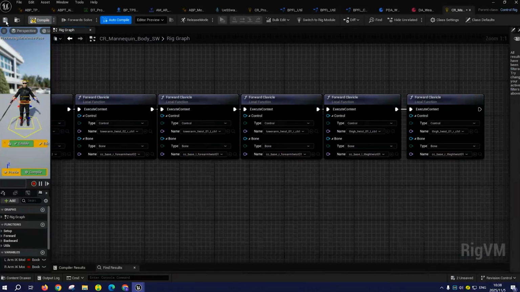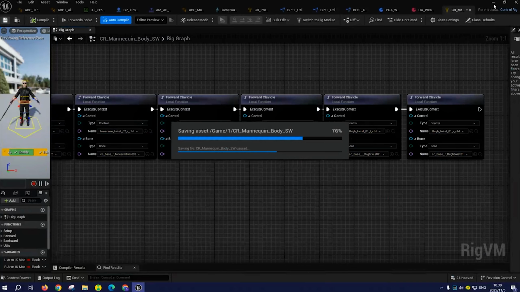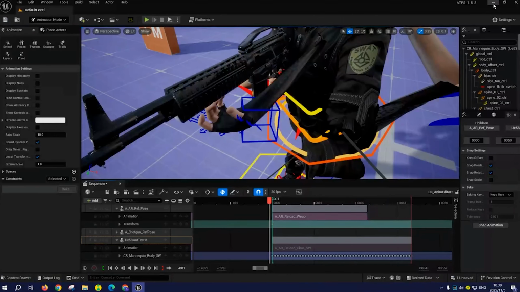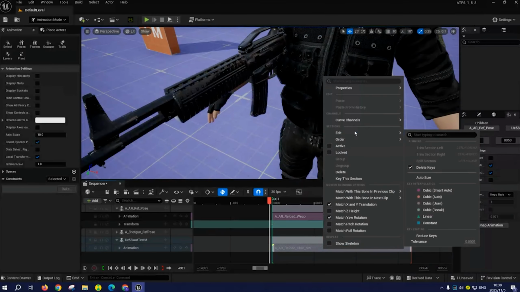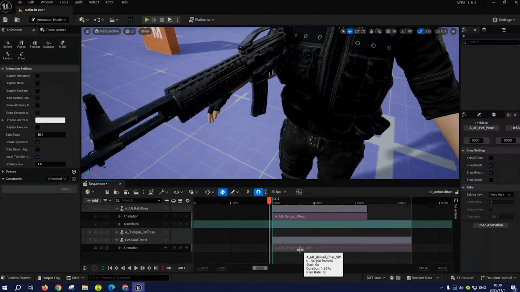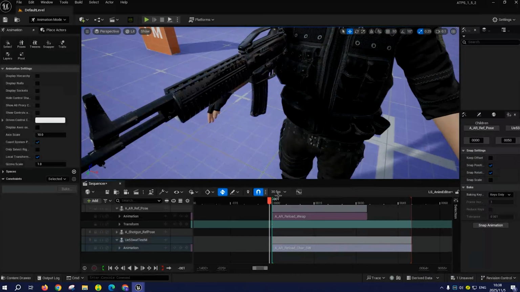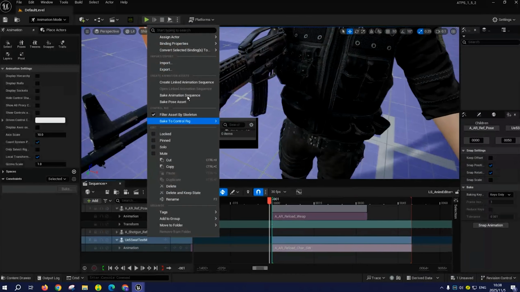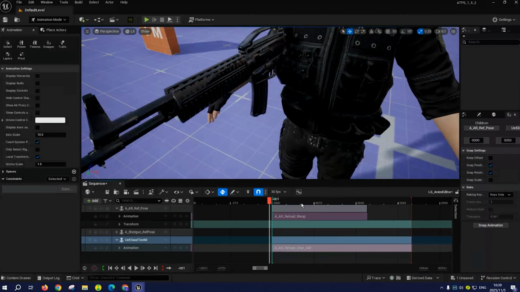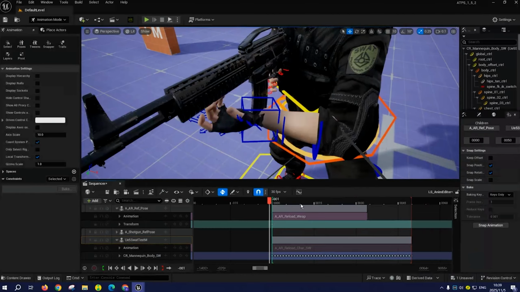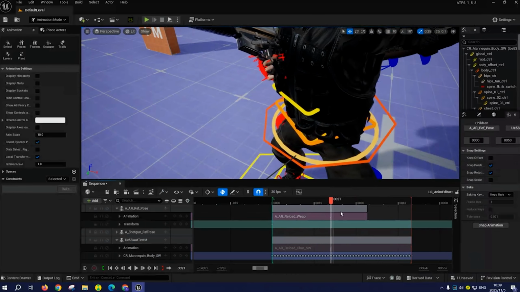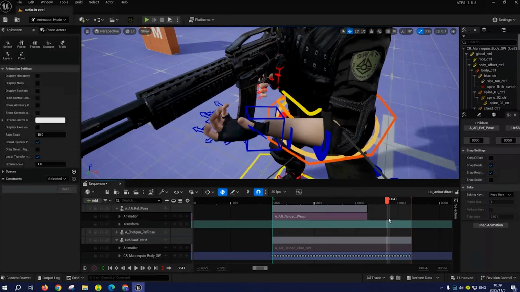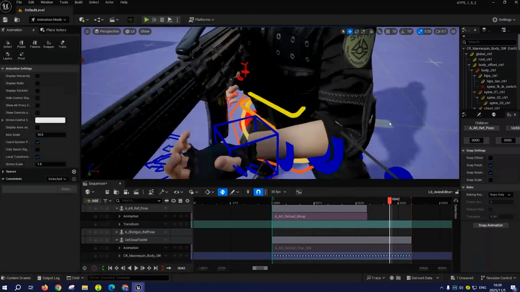Okay, so let's compile and save. I'm gonna get back to the level and bake this animation again. So remove that old control rig and right click, active. Let's try this again. Bake to SW. Okay. Seems like it's still a little bit broken. I'm not sure why though.